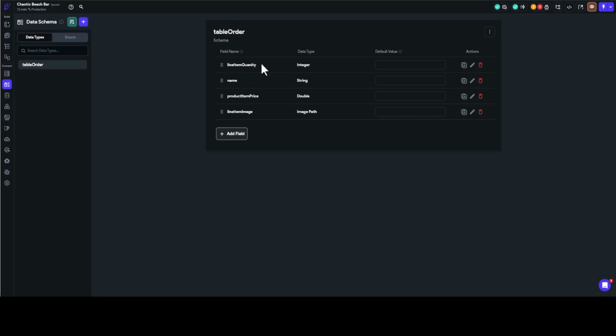So that looks to me to be the table order. There would be a line item quantity, the name of it. Do we want the description there? I don't think so. We want the product item price, its quantity, and its image. So ultimately, we are ordering 5 pina coladas. So pina coladas, 5. The price is $15, and here's a picture of it.